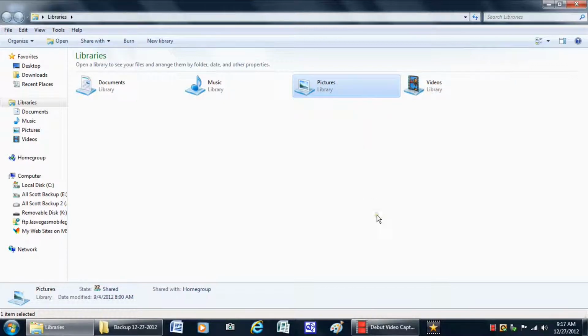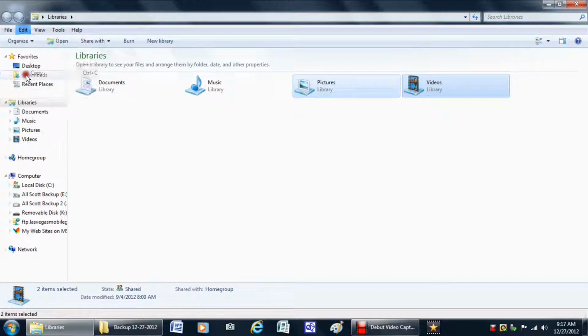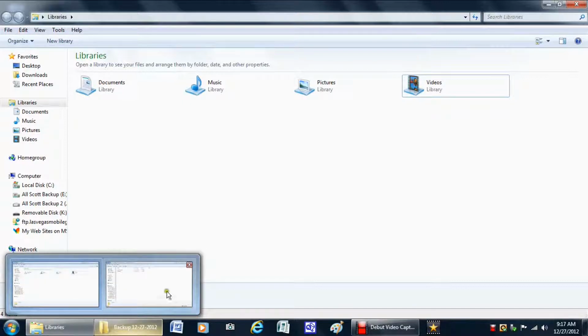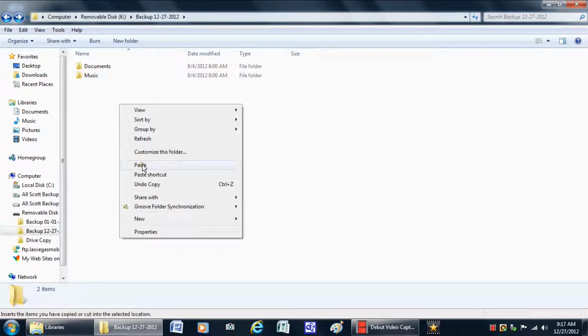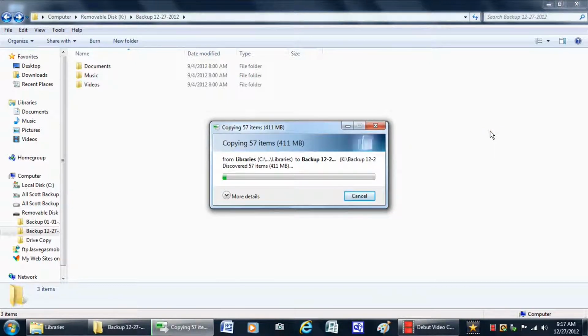Let's try that again. There we go. So now both of them are highlighted. We're going to go up here and we're going to select copy. That puts the information into your RAM on your computer. Let's go down and click to get us into the backup folder. We right click and select paste. And it should do both of those folders at the same time.